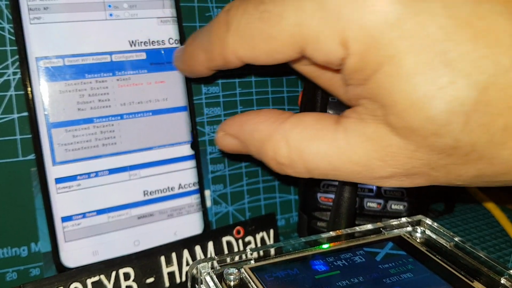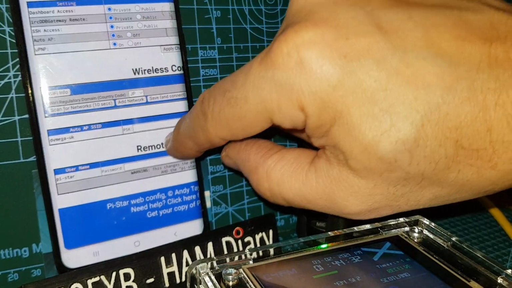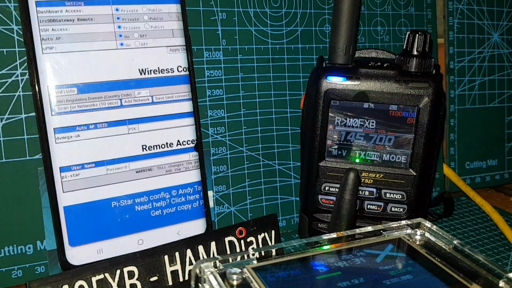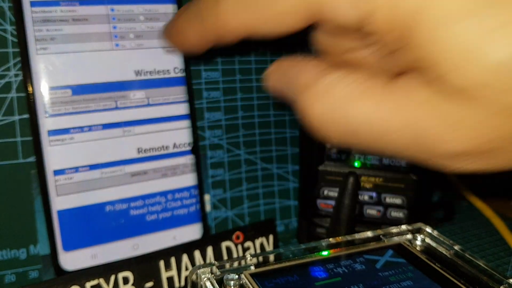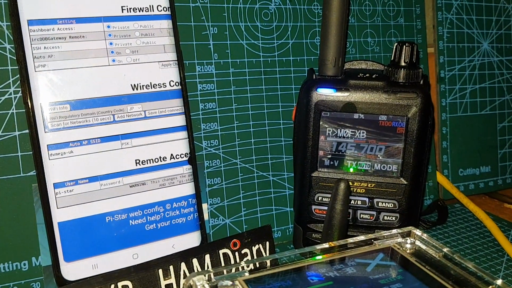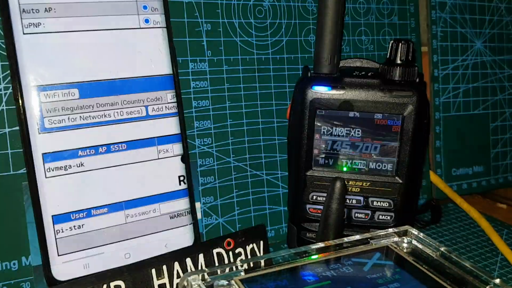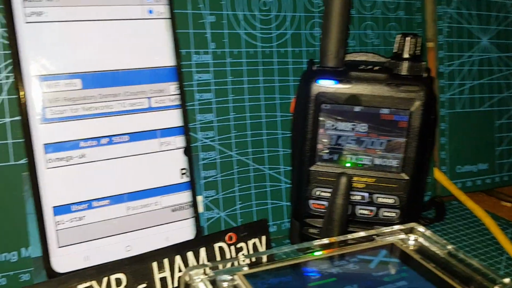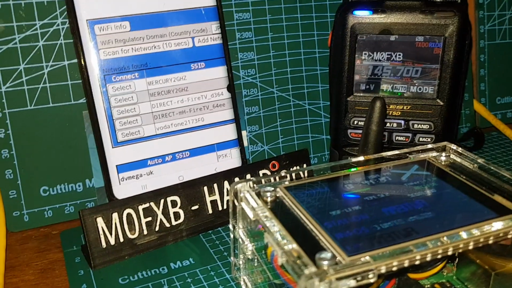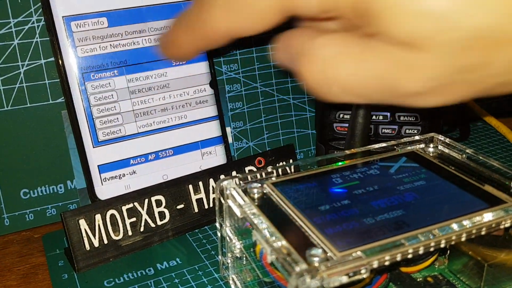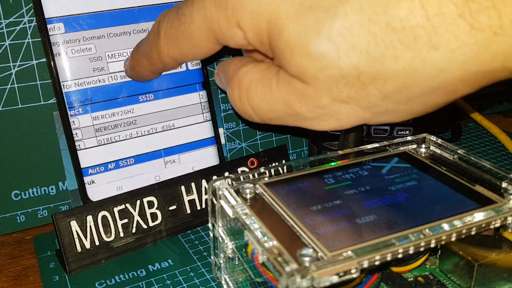So just go to Configure Wi-Fi, like so, scan. There's a little scan button there. We can select that. Now my fingers need to be bigger. It does take, yeah, a few seconds for the scan to come through. And it's found the one I use, so we just go select, and we put in my password here.